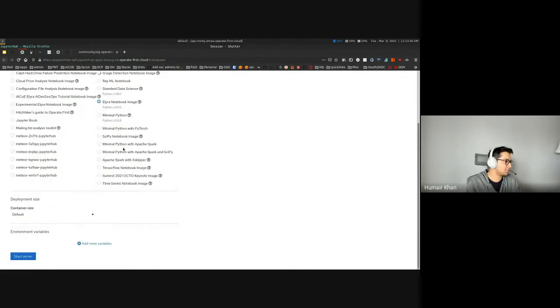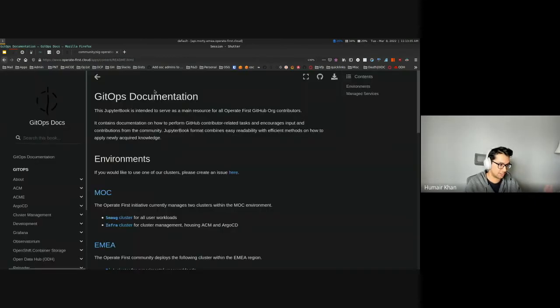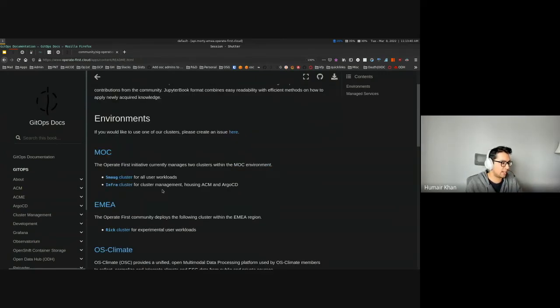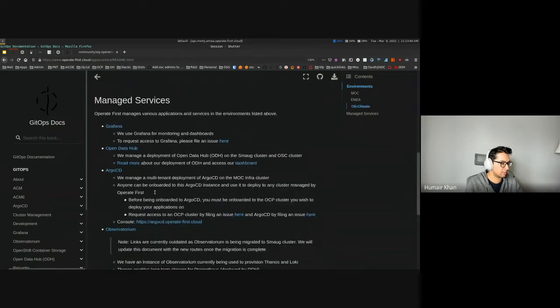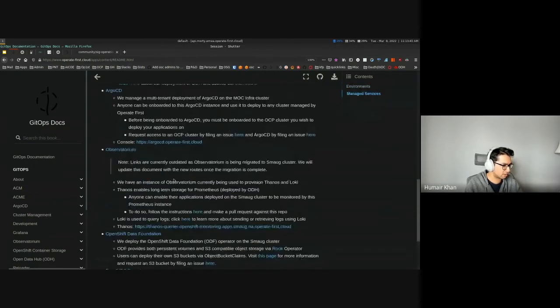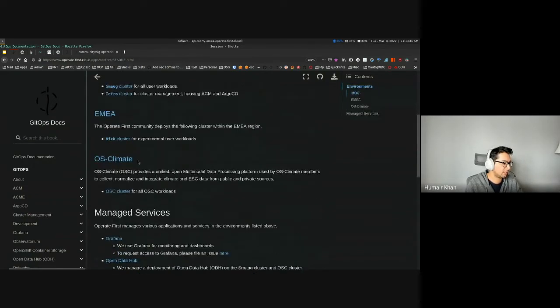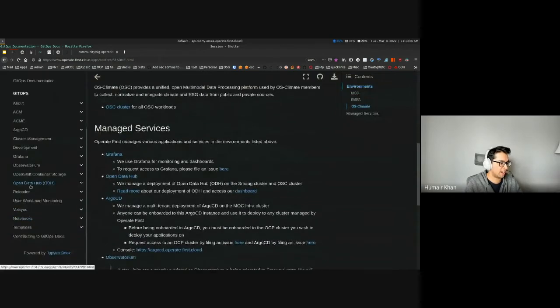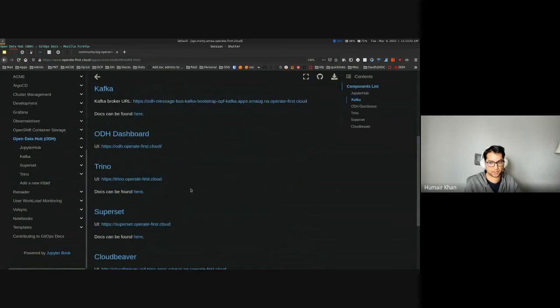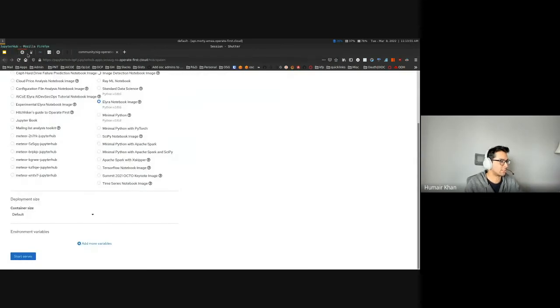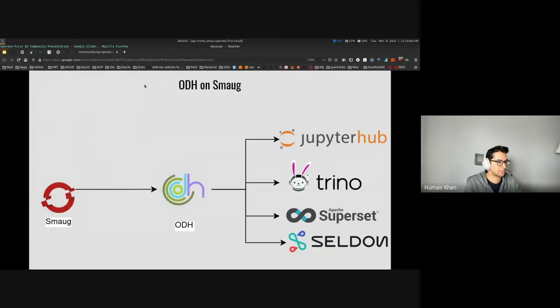I should mention, all of these links you can find in our documentation. These links are also provided in the slides, so don't worry about that. For all the Open Data Hub tools, you can follow this link, and you'll find an Open Data Hub section over here. You click that, and then you'll see the links to all of what I'm showing you here.